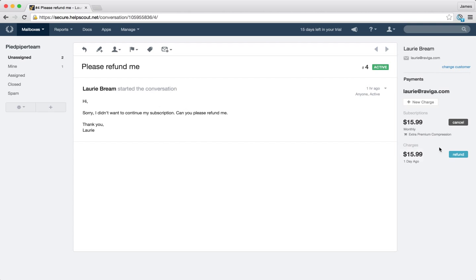She's asked for a refund, so we can go ahead and click the refund button. We can enter a partial amount if we want, or we can just refund the full amount. And this is going to go off live and actually perform that refund. So you're going to see immediately if it's succeeded or failed. In this case, it's succeeded. And we can also go ahead and just cancel the subscription as well.